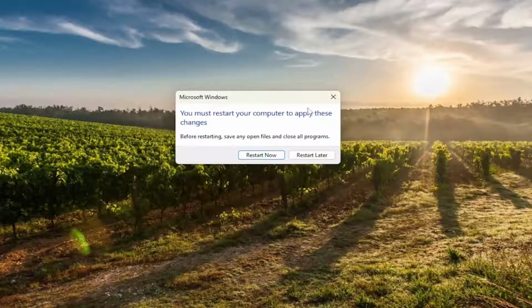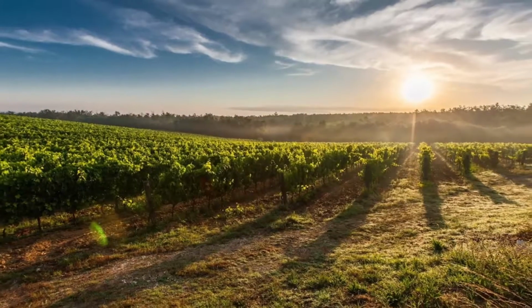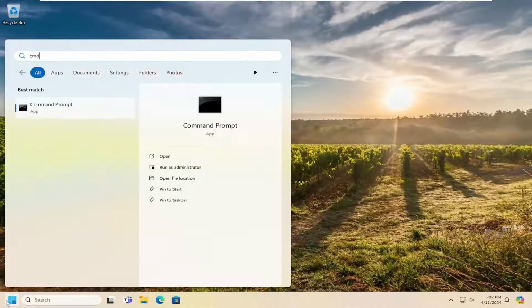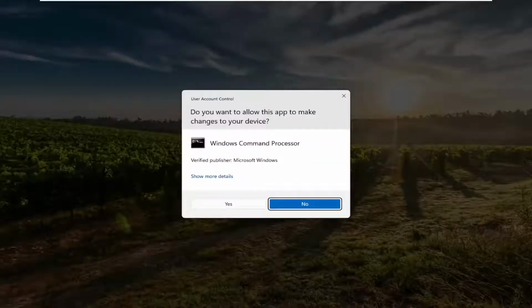Before we restart our computer, one more thing we're going to do here as well. Close out of there, open up the search menu. Type in CMD, best results should come back with command prompt, right click on that and select run as administrator. If you receive a user account control prompt, select yes.